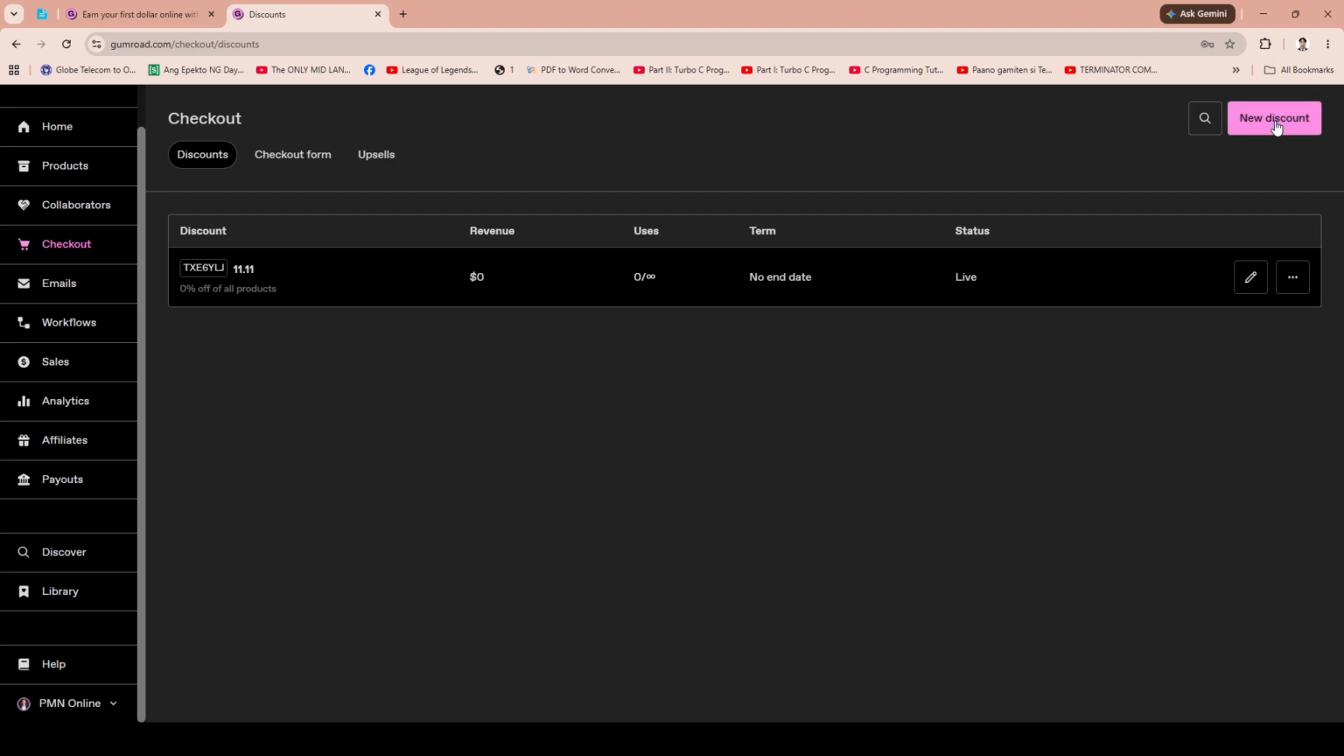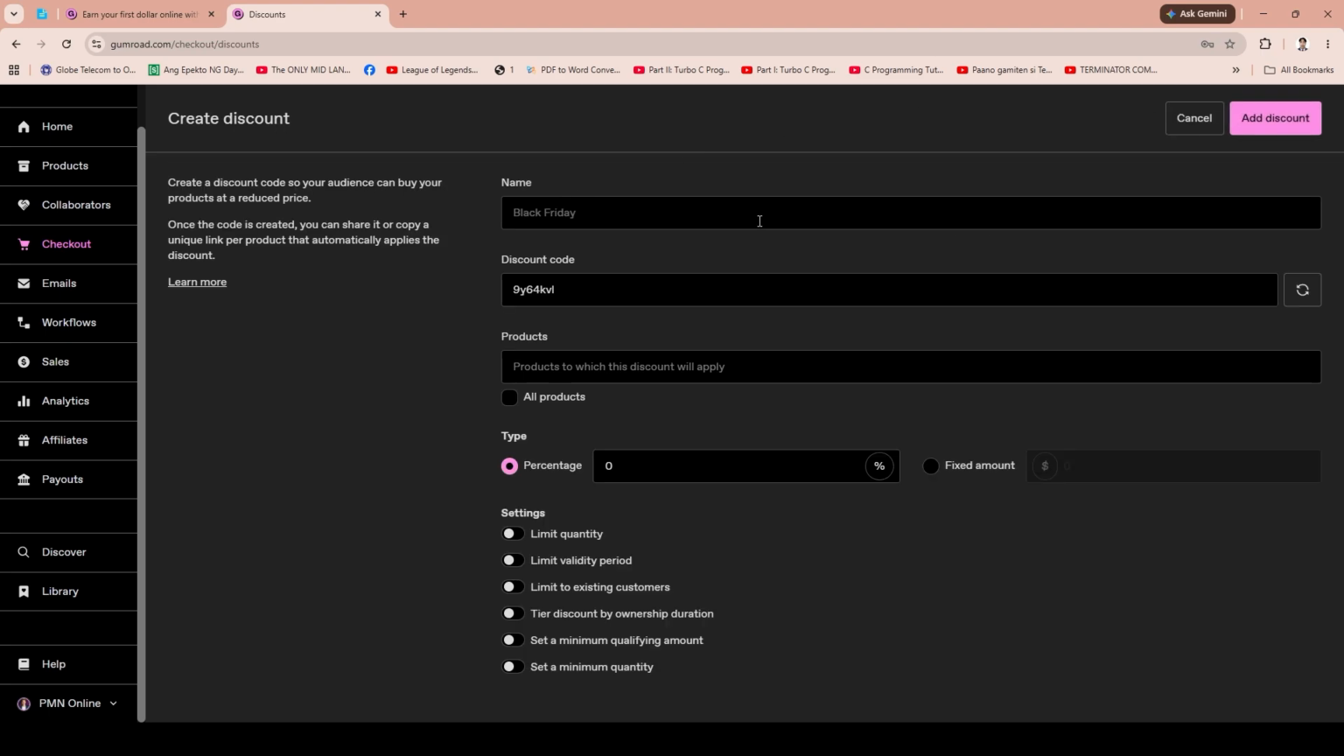Clicking on New Discount will open up the Discount Creation panel. Here, you start by giving your discount a meaningful name. For example, you might call it Summer Sale or Holiday Discount. Naming your discount helps in organizing and tracking, especially if you plan to run multiple offers simultaneously.